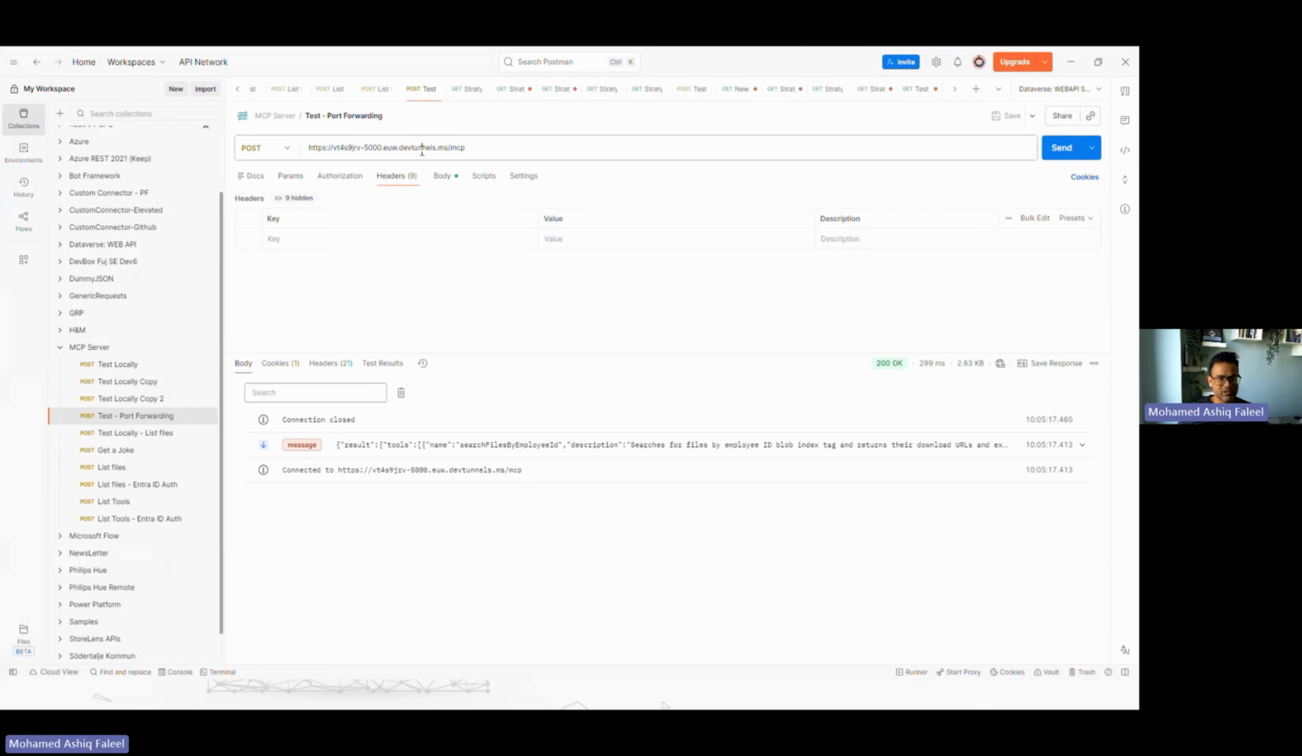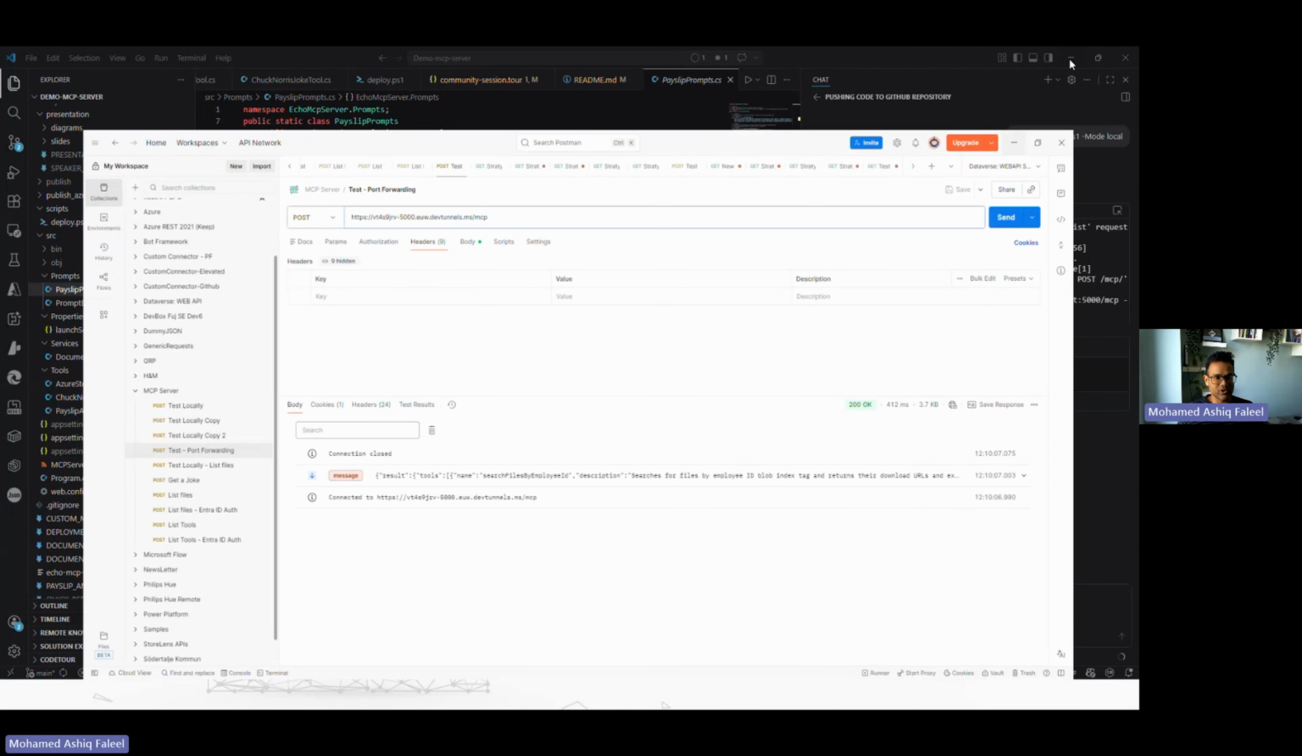This is the URL I have copied. Now if you test it, this is a publicly accessible URL, so there is no authentication. It is anonymous as of now. You make a post call, and you get what you were getting when you were making a call to localhost. So I get all the tools now. This URL you can take straight to the Copilot Studio agent.